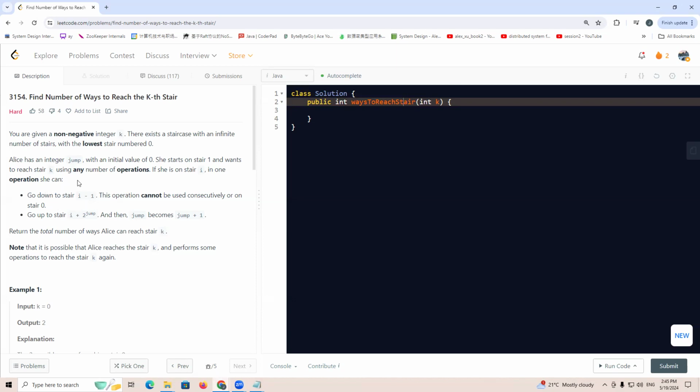Actually, two operations and rules, right? At the beginning, you are at stair 1, and the lowest stair is 0. So you have two options. One is to go to stair i minus 1.